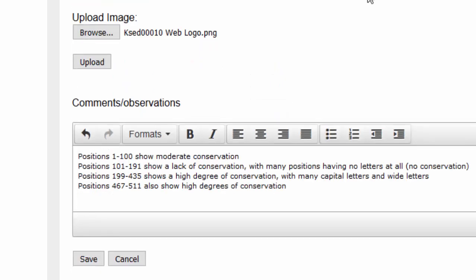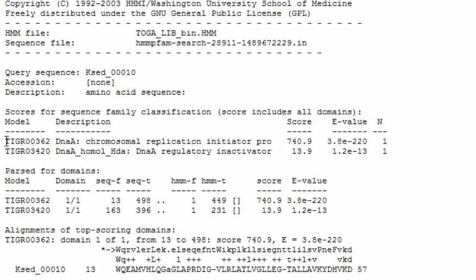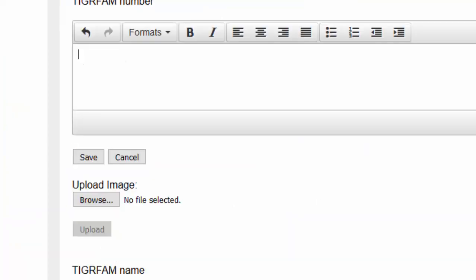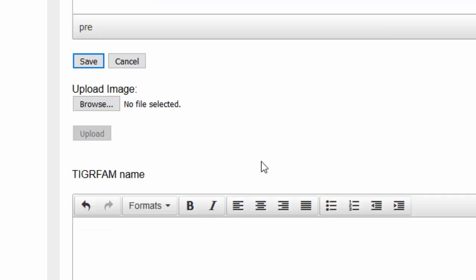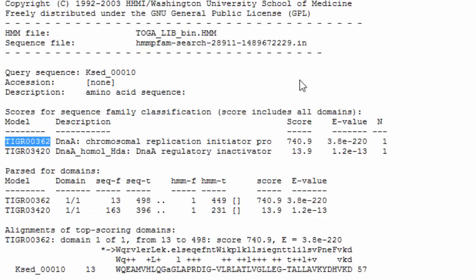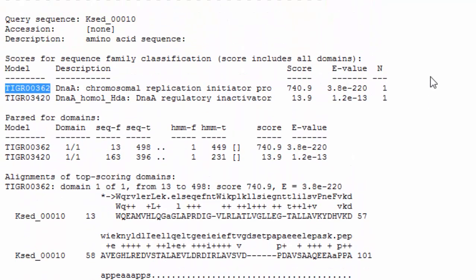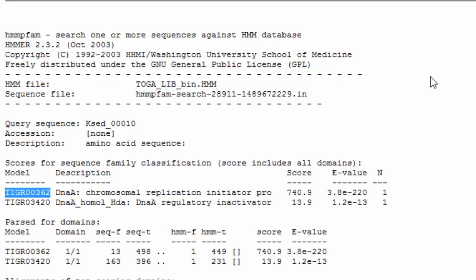Sorry if you're getting seasick. And I have it open. So the first TIGRFAM number is Tiger 0362. Copy, paste, save. And I love this module because it's just baby steps. TIGRFAM name. Well, this is cut off a little bit. So there's a way to deal with that. I do want the whole name.